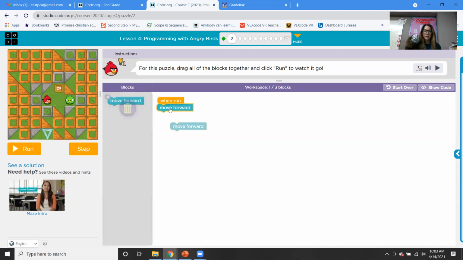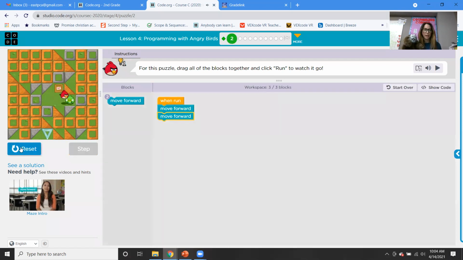So in this case, you're just connecting the blocks. So it says when run. So when we hit the run button, what's going to happen? The Angry Bird is going to move forward 1 time. So there's 1 square or 1 spot or 1 step, and then move forward again. So 2 times. So I'm going to press the run button and let's see what happens. 1 and 2, move forward 2 times.